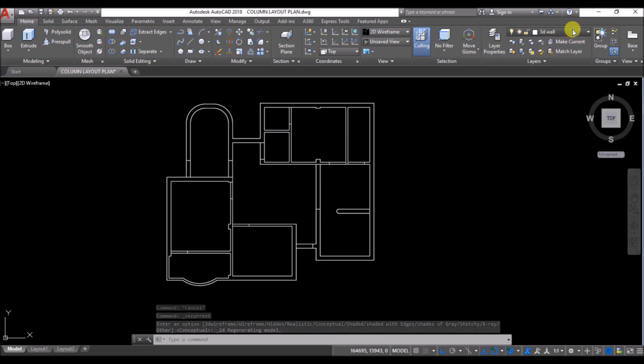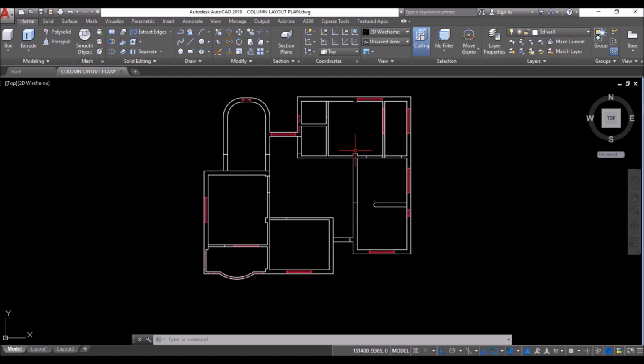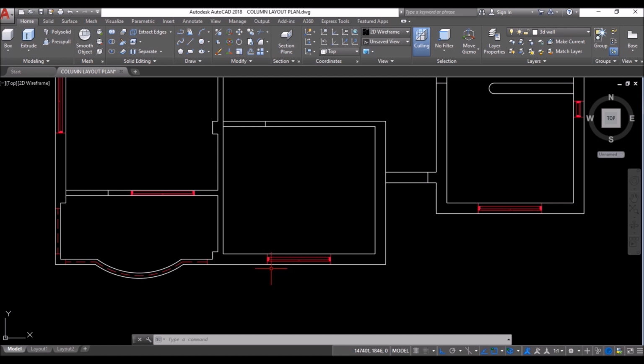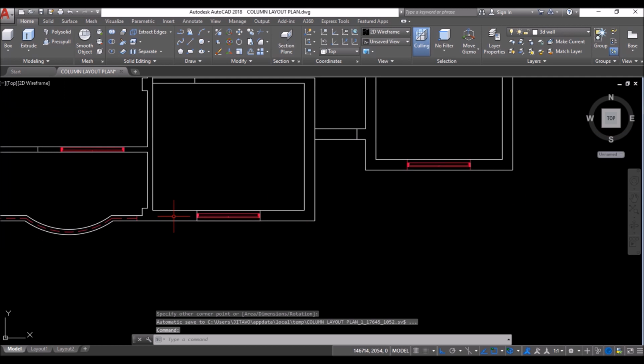Then I'll turn the window layer on and the grill layer as well. Then I'll draw rectangles across the windows. So type REC and press enter and draw the rectangles as shown.